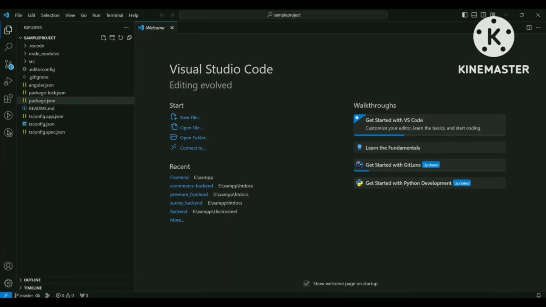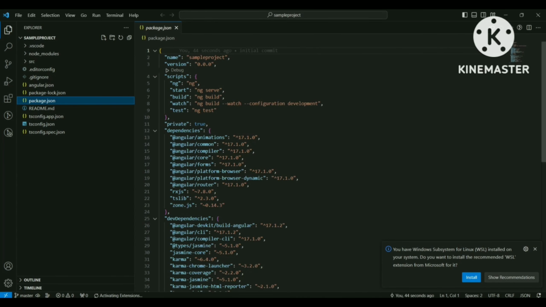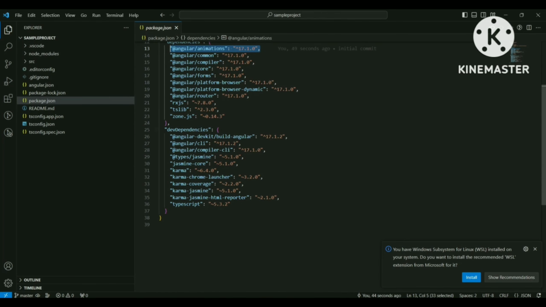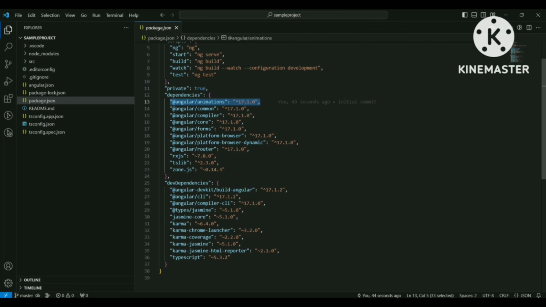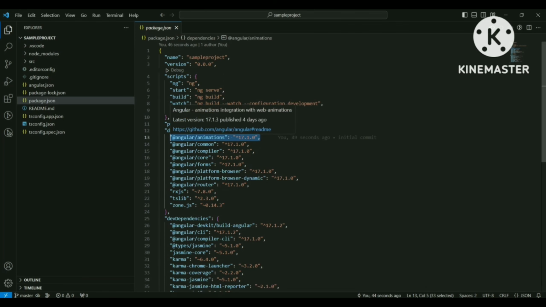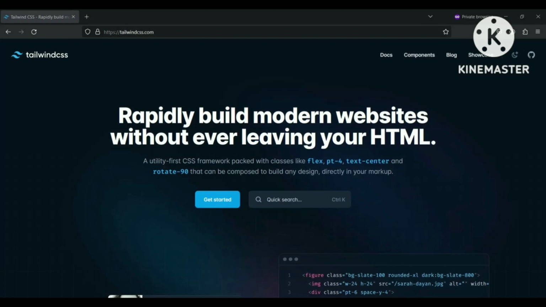Here you can see, if I go to my package.json, it has created an Angular 17 project. I will go through the details of this later: what is package.json, why do we need angular.json. All these things will be covered in my upcoming series. Right now our focus is how I can install Tailwind CSS in my Angular 17 project.